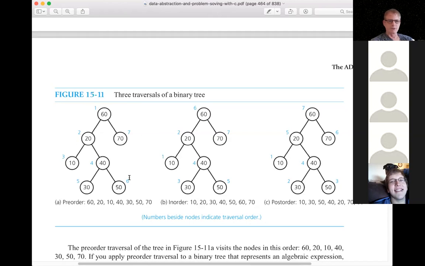Everyone sees these numbers in blue here, right? Those numbers indicate the order in which the nodes are going to be visited given this particular traversal. If we're always processing the root first each time, I keep going back and forth between process and display. I want to stick with just display for now. So we're going to display the 60 first, and then the left subtree, and then the right subtree.